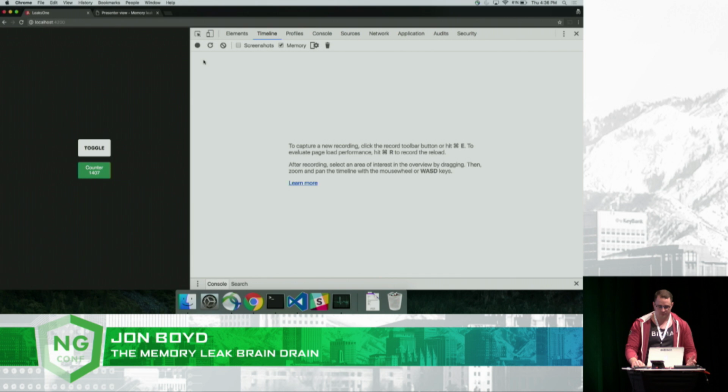So the first thing, if you think you have a memory leak or you suspect it, I always will come in and use the timeline tool. So at the top, you have a few things in here. Is this big enough? You guys see it roughly?